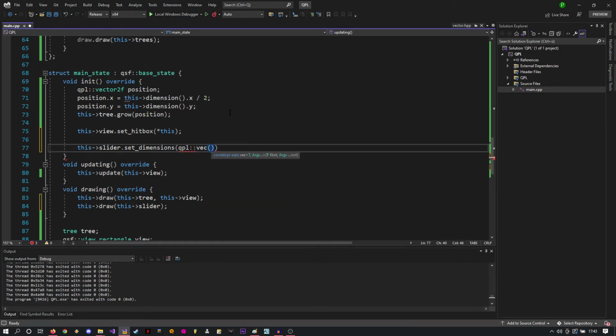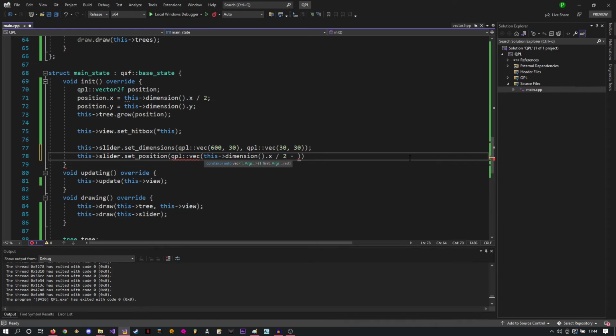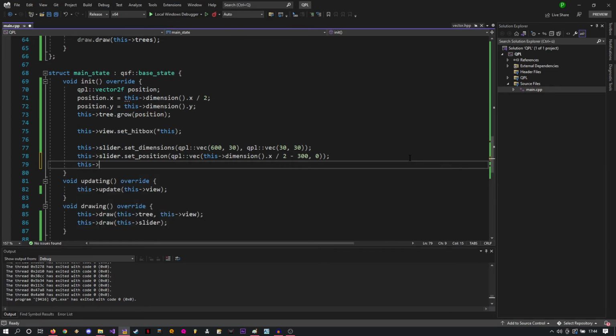Let's just go with like 630. So this is the dimension of the slider, and the second one is the dimension of the knob. You will see what the knob is. Let's set the position. So I guess we can centerize this. So this dimension dot x divided by 2, and then we subtract half of the dimensions of 300, and this is just 0. Yeah, and now we set some range. So we want to start at 0, and I guess we go to pi. And here we can already set a starting value, and let's actually go with 0.2.